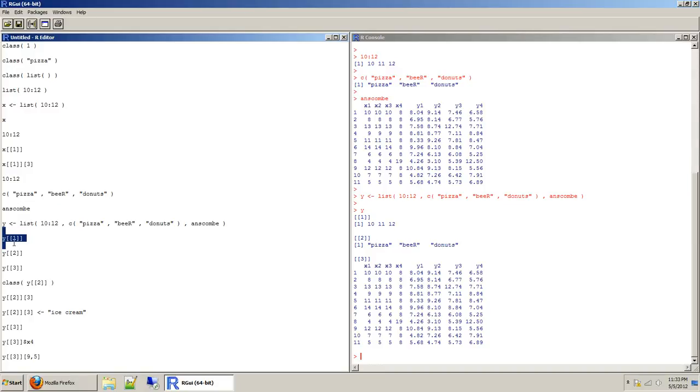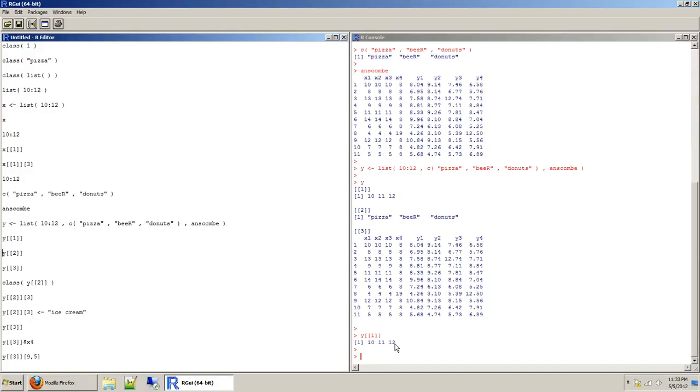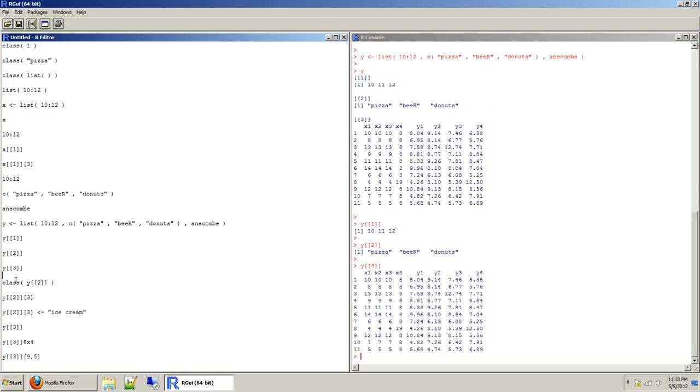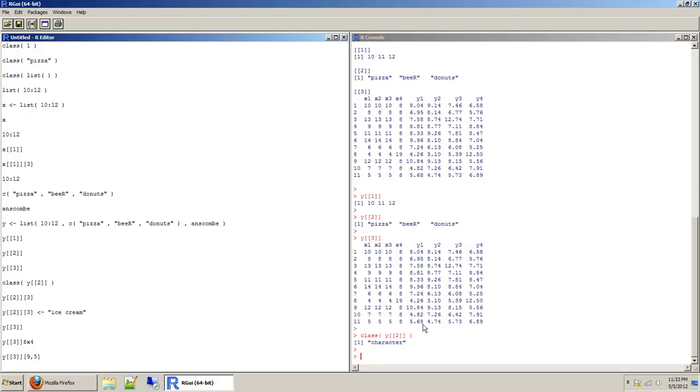So here, the first object inside of the list y is the numeric vector. The second object is the character string. The third object is the entire Anscombe data frame. Look at the class of the second thing. It's a character vector. See, there it is.